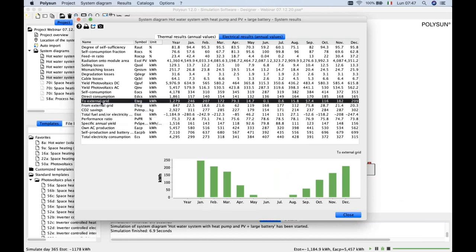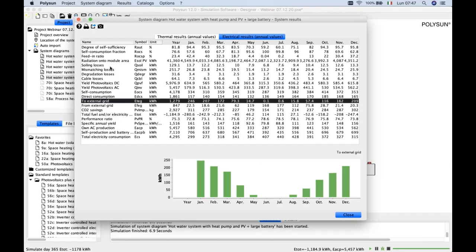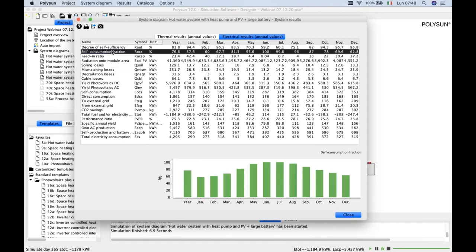And in winter, of course, the other way around, we feed only very little into the grid because the battery can take it all. And then we still need to add some, but of course, overall, the situation is much, much better. You see also the self-consumption fraction is really high, 76%.